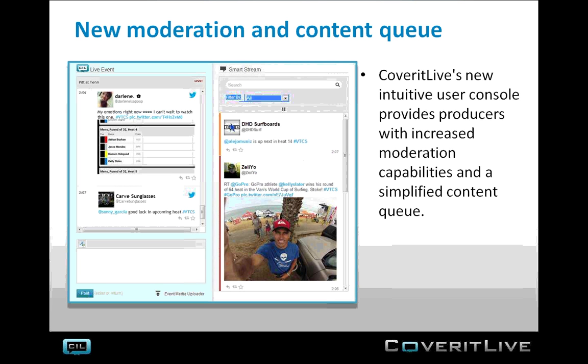The first piece is a new moderation and content queue. Right now you currently have the ability to queue comments that come in from your users if you're taking user comments, and put those on hold or review those that have just recently come in. But now with the new moderation queue, you're going to have even more functionality. You'll have the ability to search those comments more easily, to tag them, and to also pull in other types of content that you want to hold or moderate before publishing it to the event, including Twitter and other types of content.